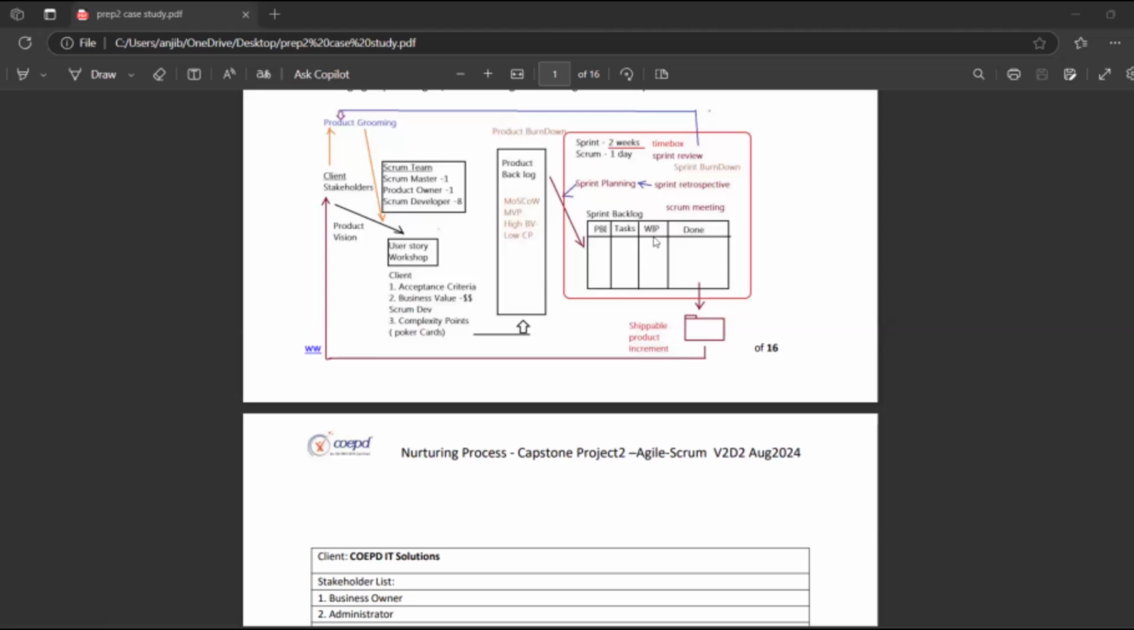So that is nothing but work in progress. After completion of those requirements, those user stories will be dragged to the done state. So this will be the process going through the sprint backlog. You can make this type of document for maintaining the data through the sprint backlog.